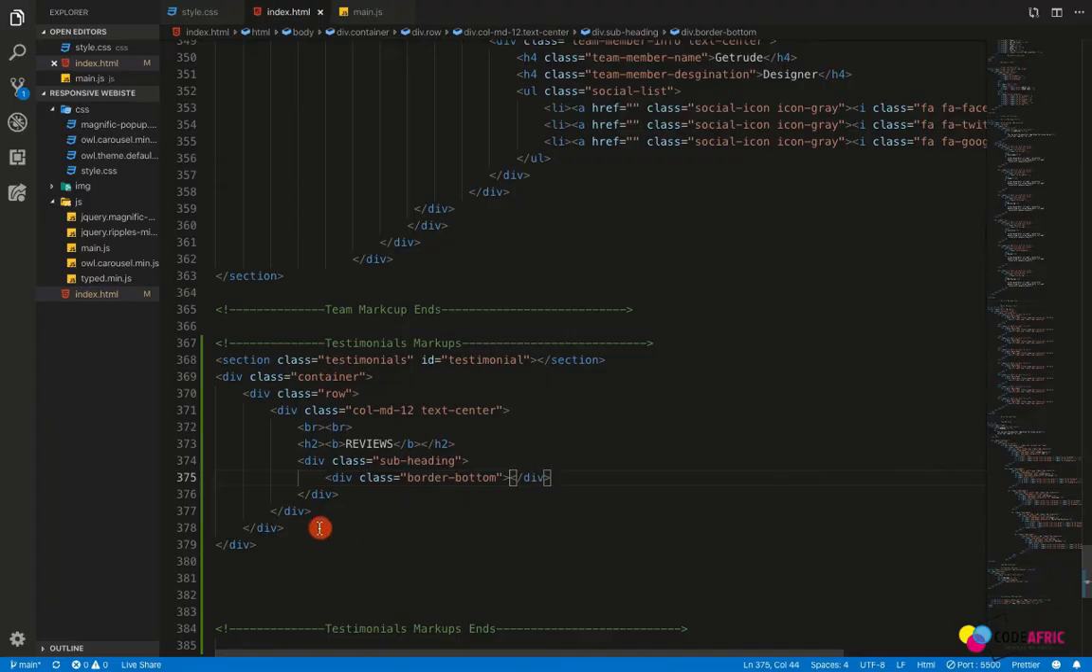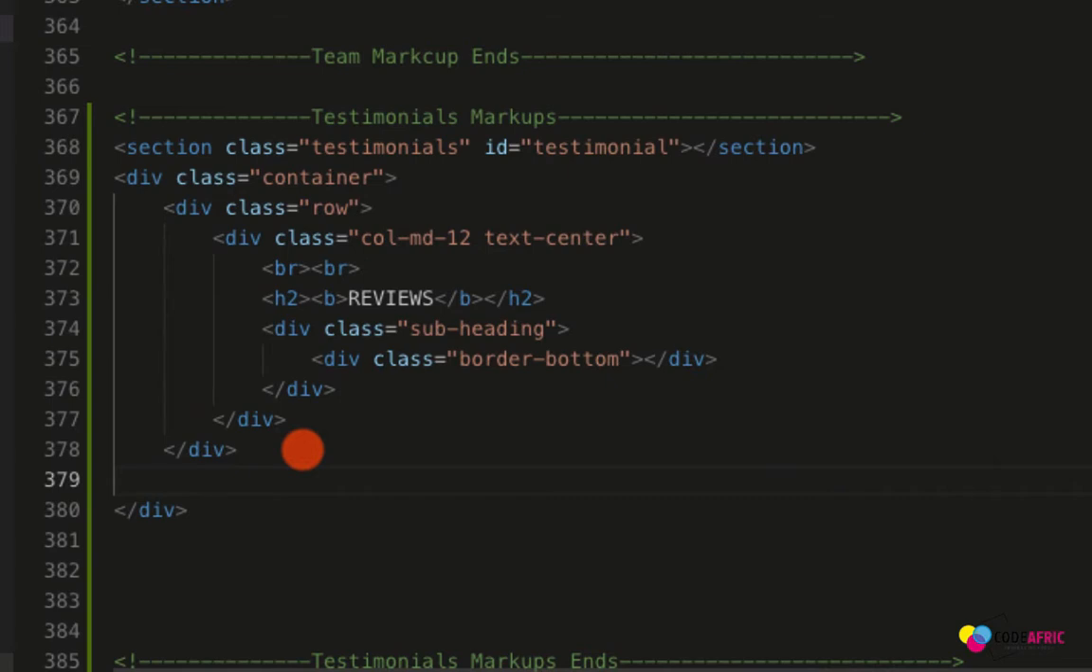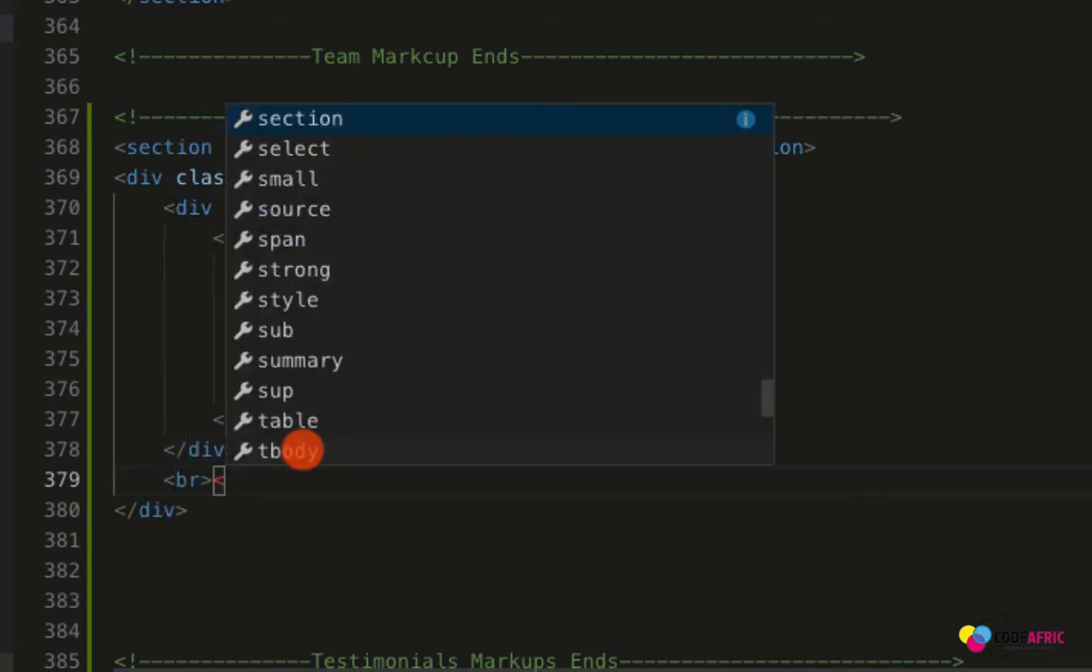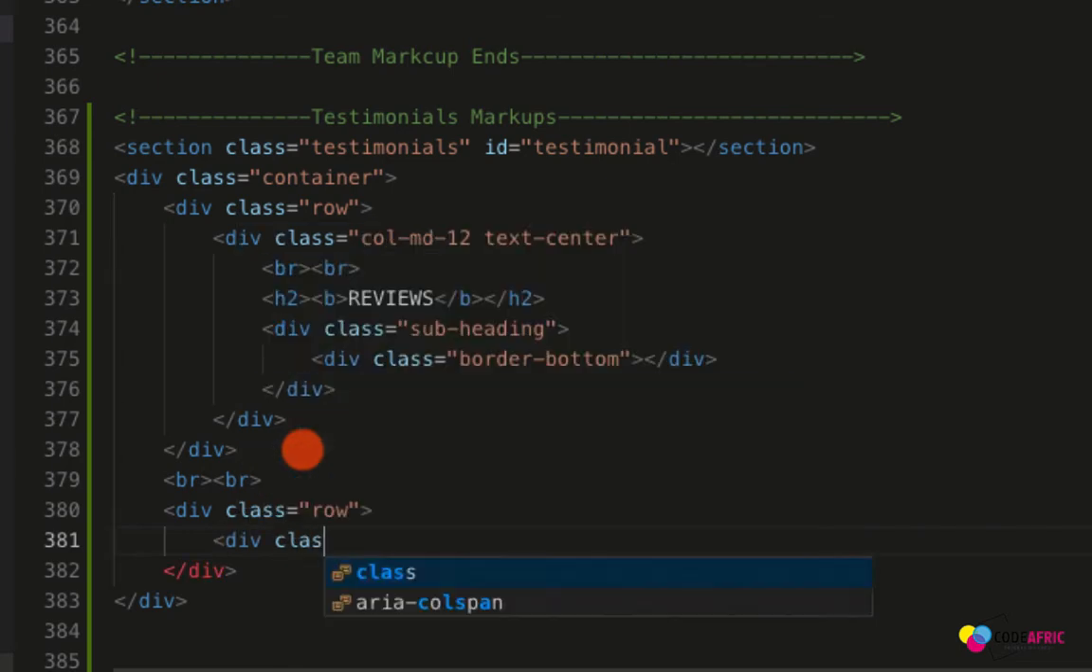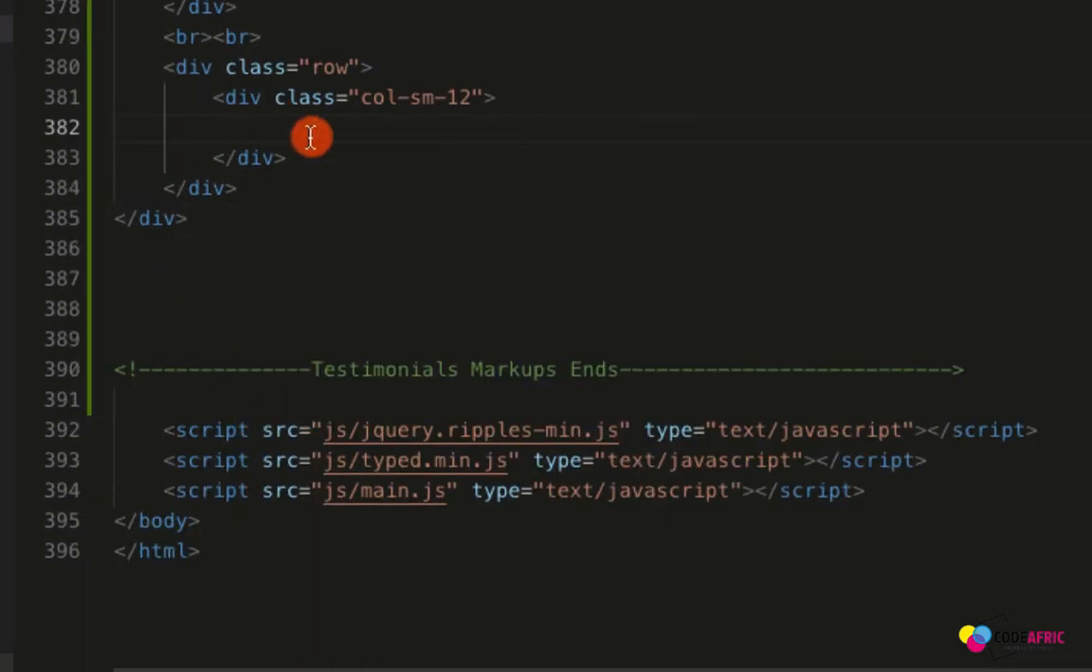All right. So moving forward, I'll come here, then I'll put some line breaks here. BR tag two. Then I'll create a div with a class and I'll name it row. And inside this row, I'll create another div with a class. And here I'm working with column. This time, let me make it SM, which is the small screen size. Then I'll give it 12.